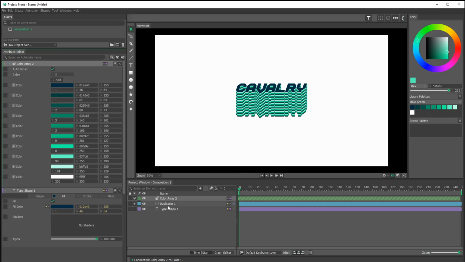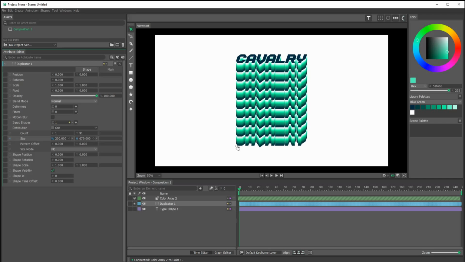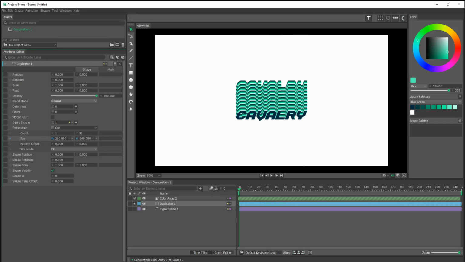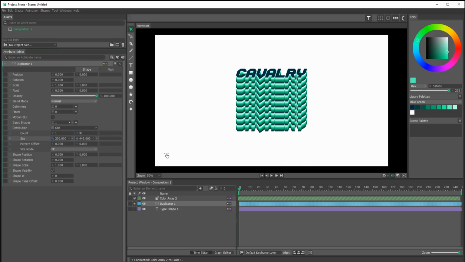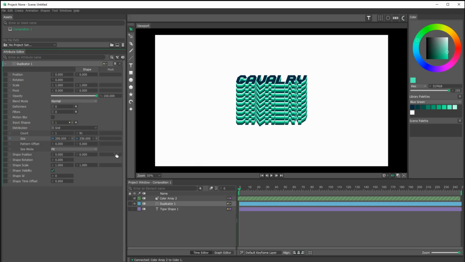So I will double click on the duplicator while holding down Alt. And so we could create some pretty interesting animation just by animating the horizontal size. So that's something interesting just by itself.